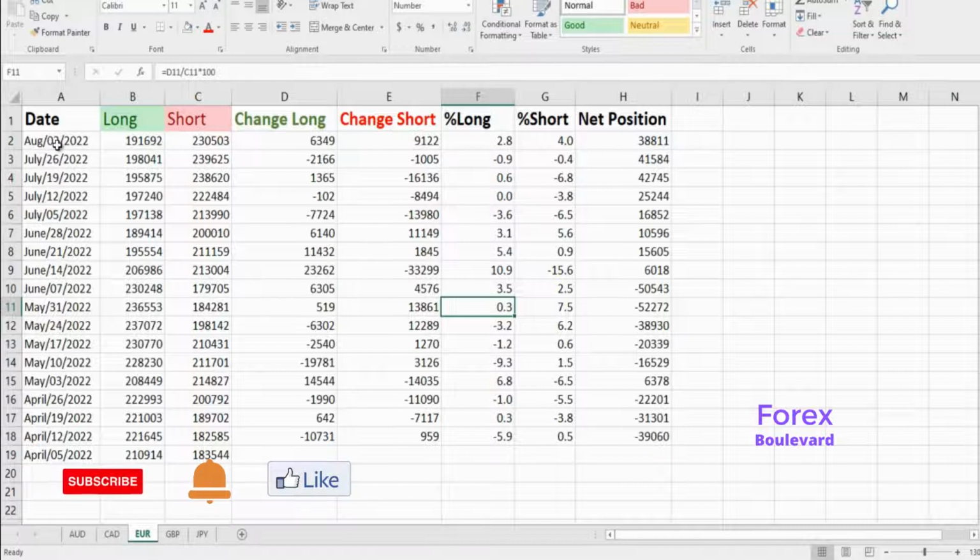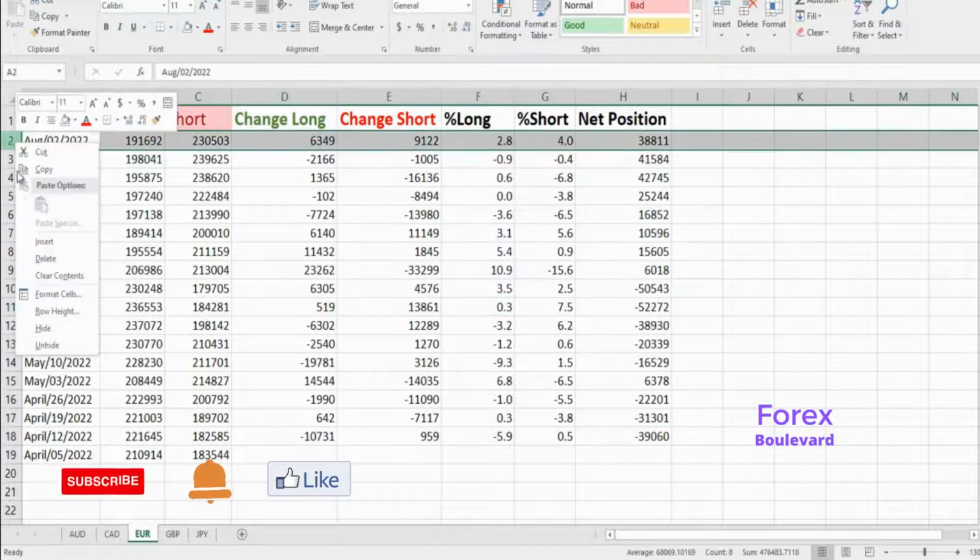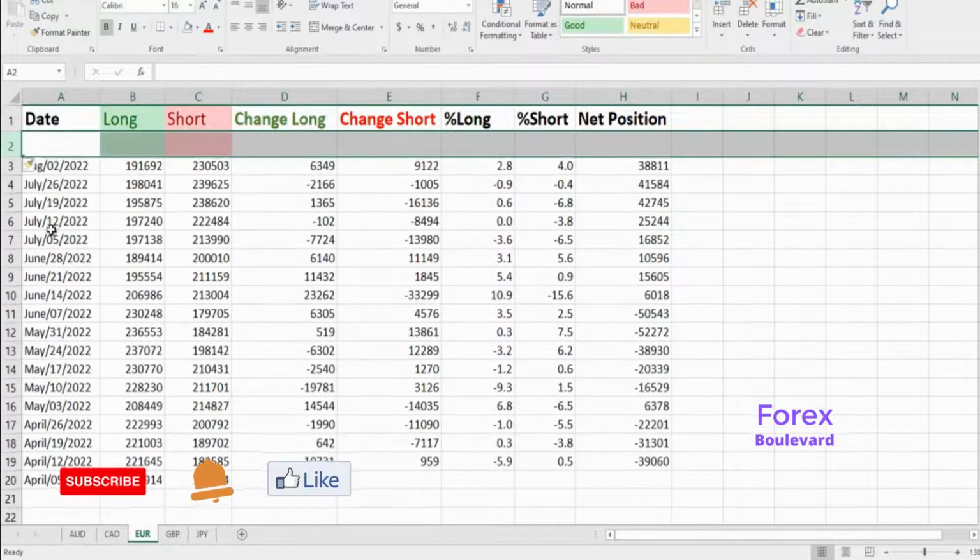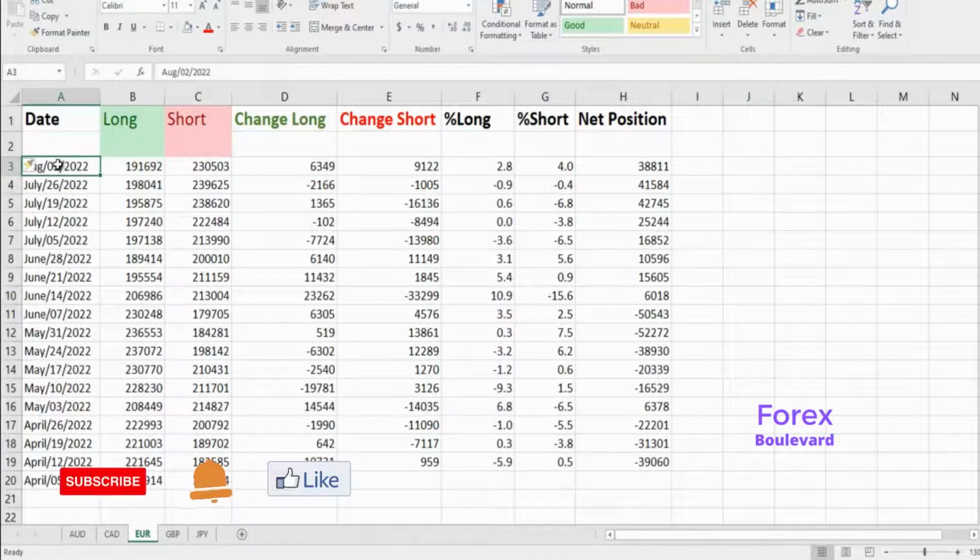the second. I think one value here is missing, so I'm just going to introduce that value here. Let's say insert. I think that should be for August 9th. We don't have August 9th here, so we'll say 09.